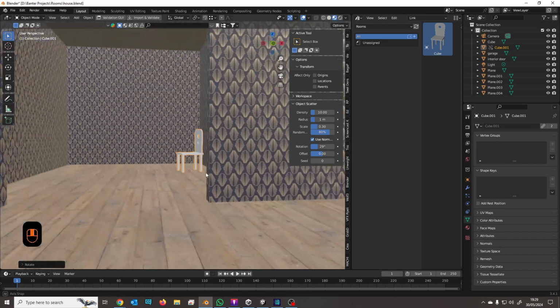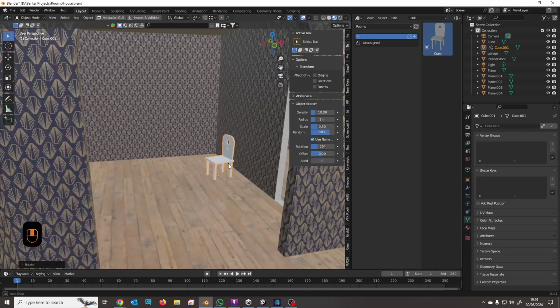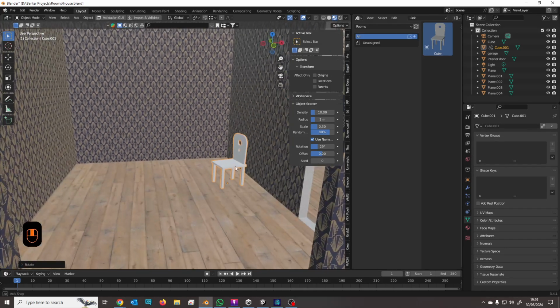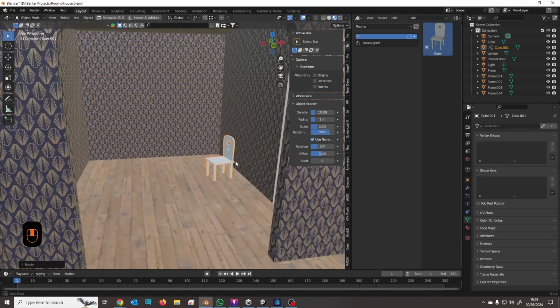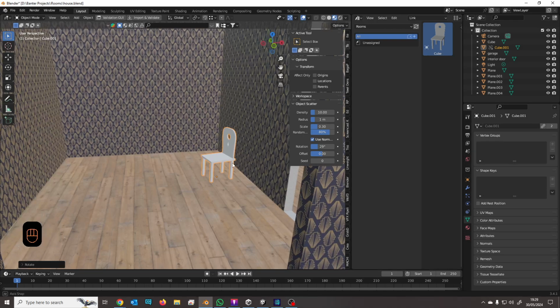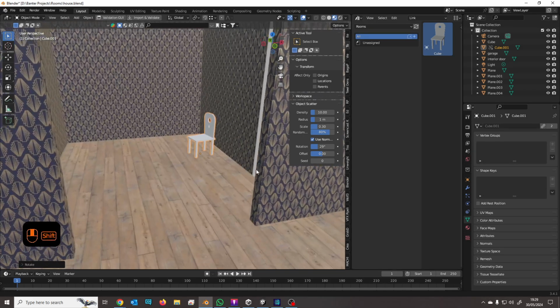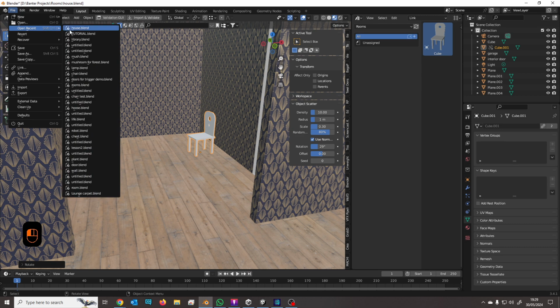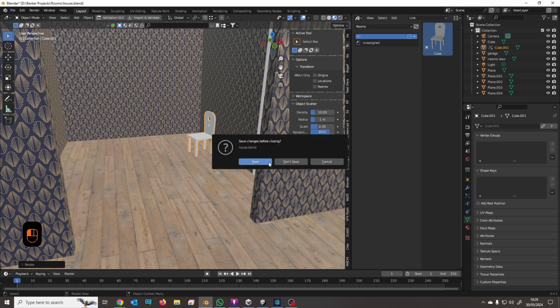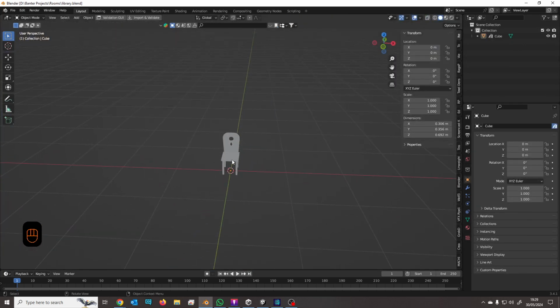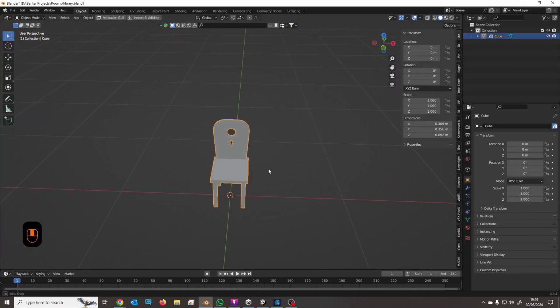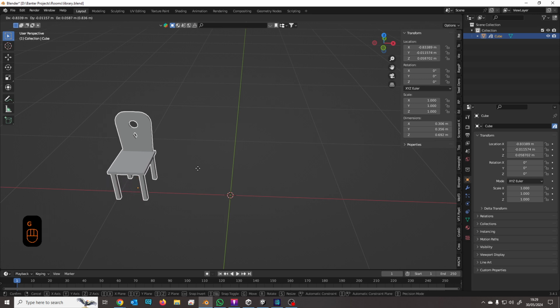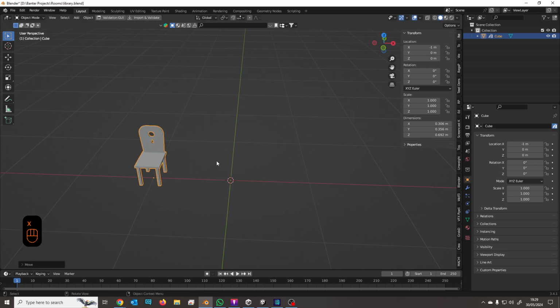Man, that looks like a kid's chair, doesn't it? Because the legs are so short. But never mind. It's just an example at the end of the day. So, we'll open up our library again and I'll make something else. I'm going to move that. Oh, I've hidden it. I keep hitting H instead of G. We'll move that over there.